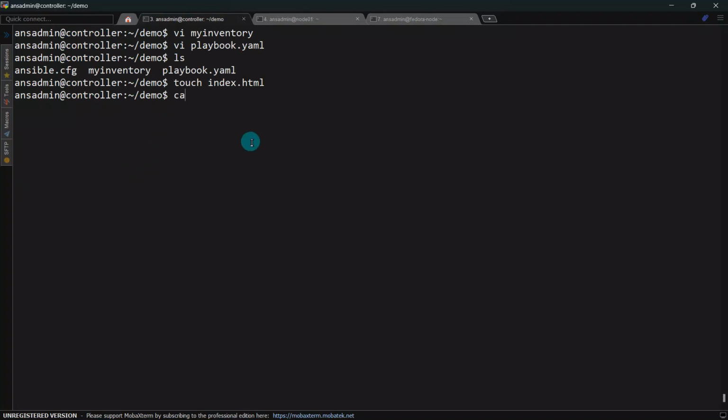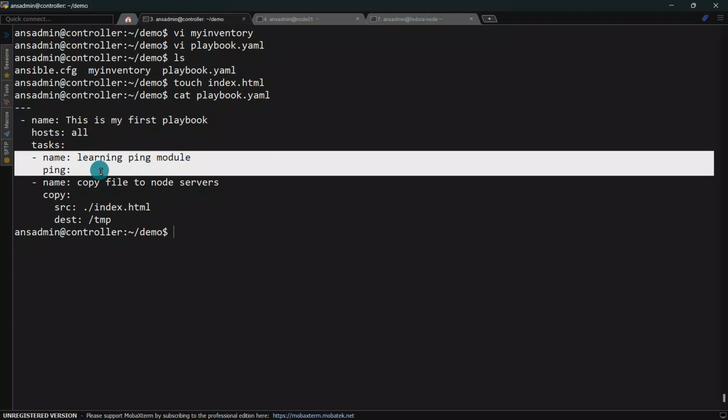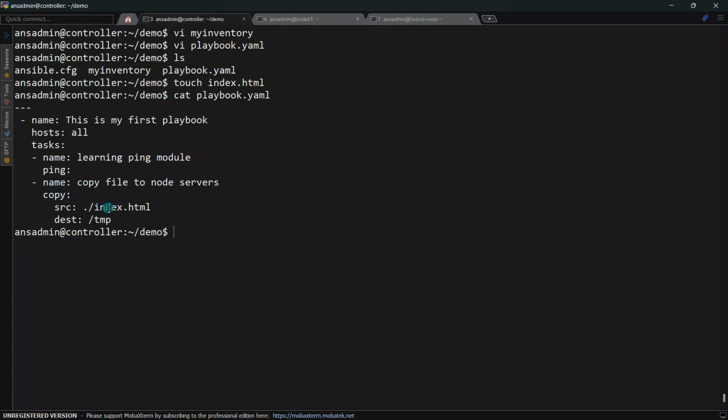Now I have just modified the playbook in a way that it is going to ping all the servers and it is going to copy index.html, the one I have just created, to all the servers under the tmp folder. Okay, let's execute this playbook now.